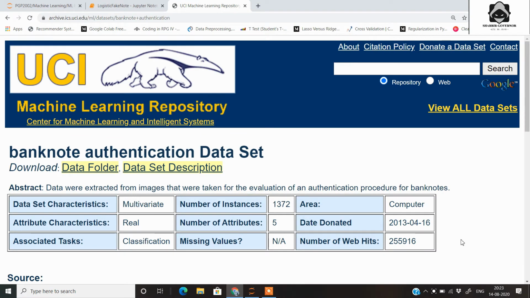Hello all, welcome to this new project on machine learning where we are going to do a banknote authentication on a data set which is provided on the UCI machine learning repository, and we will be building a classification model where we will be classifying fake and original banknotes based on the dataset.